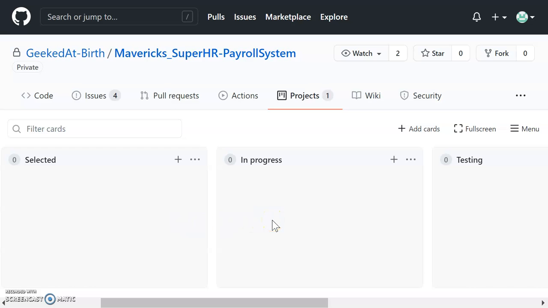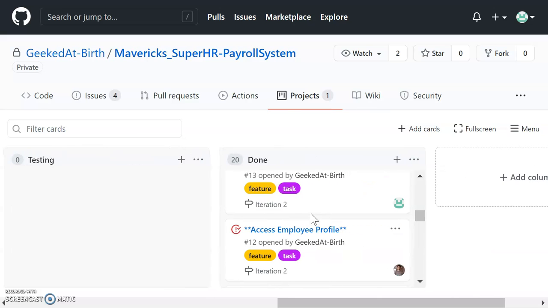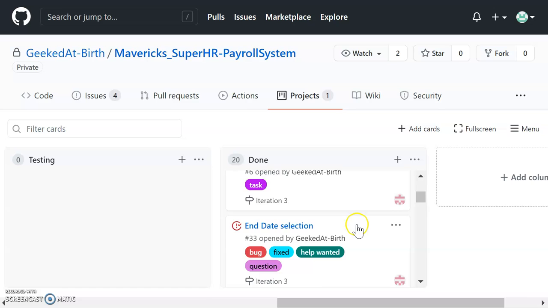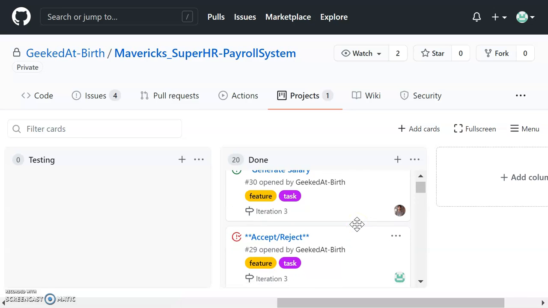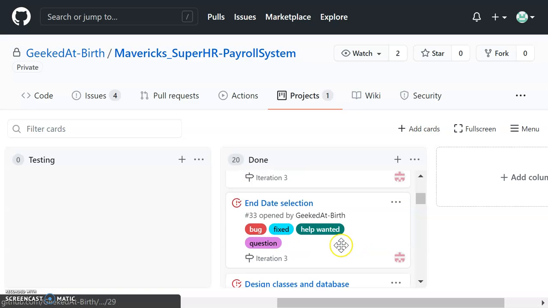Once each team member started a task, they moved it to in progress. Once we were done with that, we had it in testing. And then once you finished that and closed the issue, you moved it to done. You can currently see as we've reached the last part of the project, we currently have all our features done.